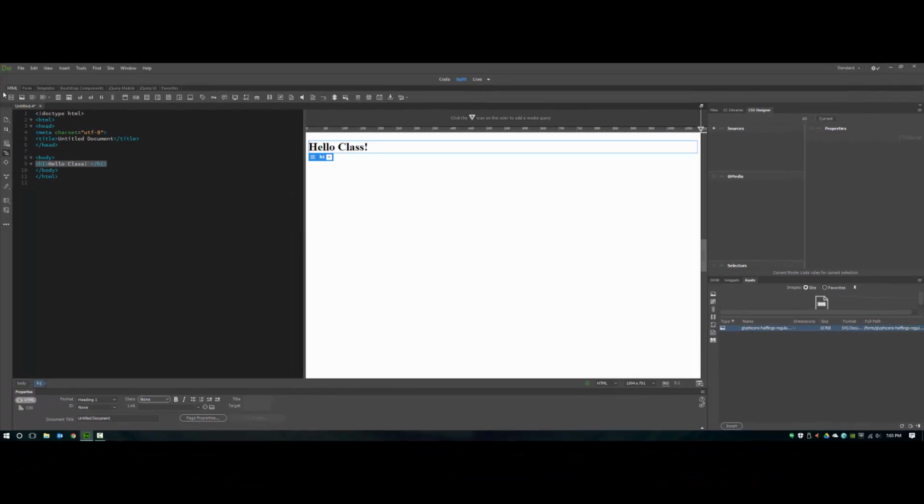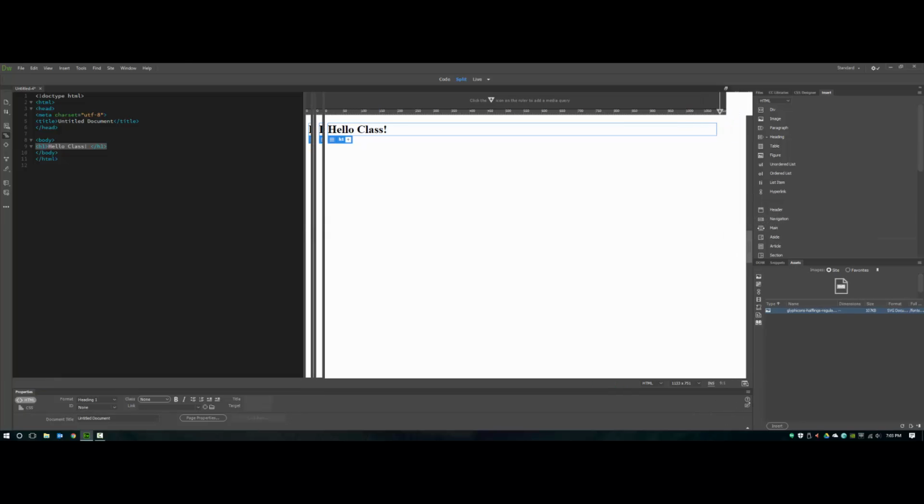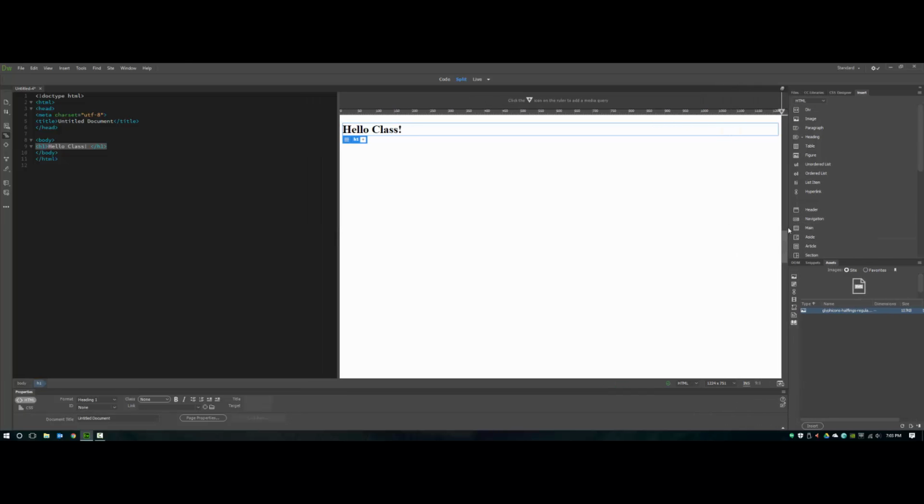So if you prefer to have these insert items stay over here, totally fine. If you like it up top, also totally fine. That's a personal preference. Just letting you know it may appear in several different locations depending on what you set up or what the defaults do for you.